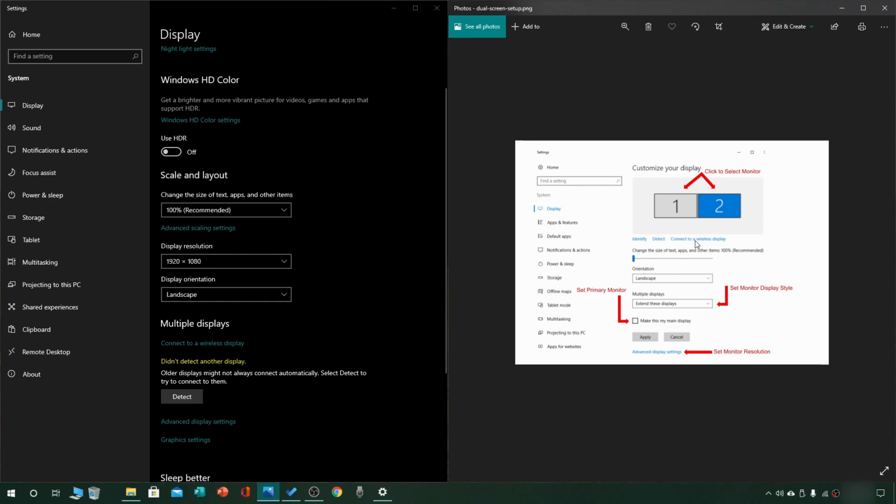If you have a wireless smart TV, you can actually connect wirelessly to a smart TV as a secondary monitor. If you want to do a presentation or a workshop or something, this is a great trick. And then when you're ready, you click apply and it should go.